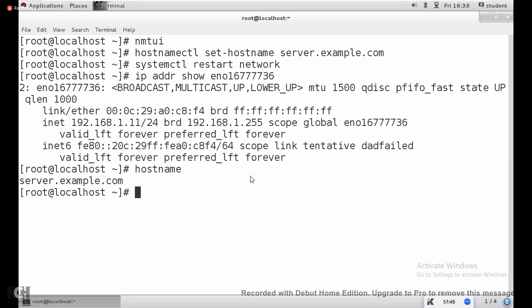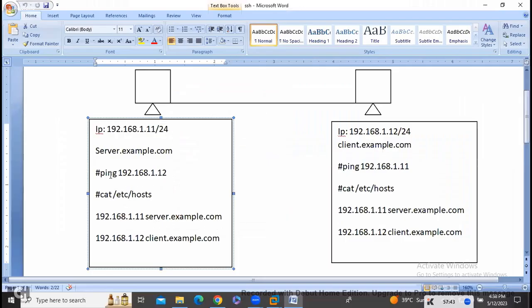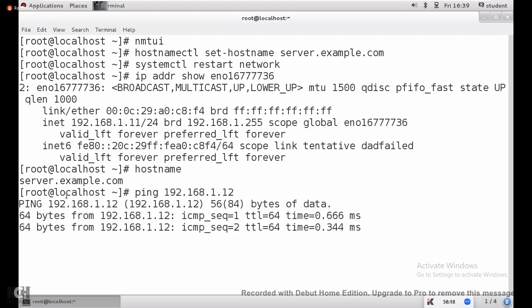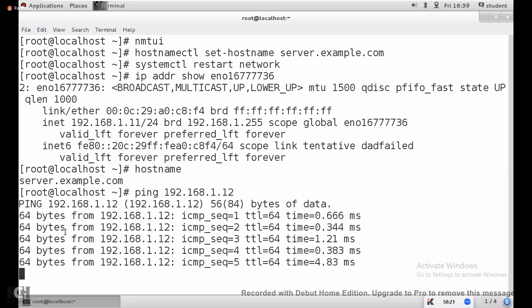Ping. We need to use the ping command. Ping with the destination IP. In this machine, we need to ping 192.168.1.12. If you're getting packets from 12, it means you have communication. It tries to send packets from client to server. So ping 192.168.1.12. We are getting a reply from 12.